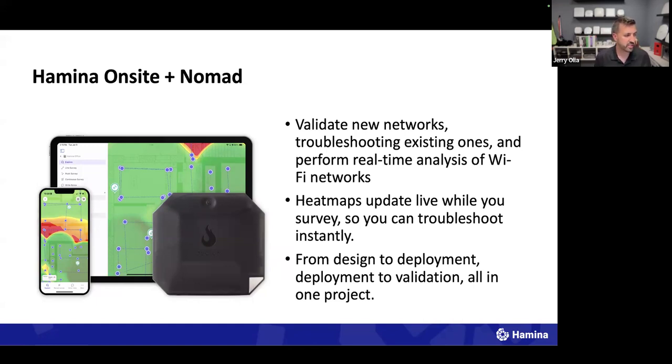Well, the Humina solution is this Humina Onsite plus Nomad kit here, where we've got a mobile application called Humina Onsite. You can install that on your iPhone or iPad. Taking it back a ways, I started surveying with a MacBook Air, which was the first computer that I surveyed with, and then switched to an iPad. And most recently, believe it or not, I don't even travel with my iPad anymore.